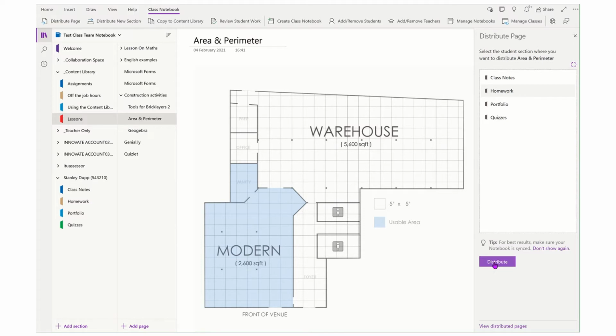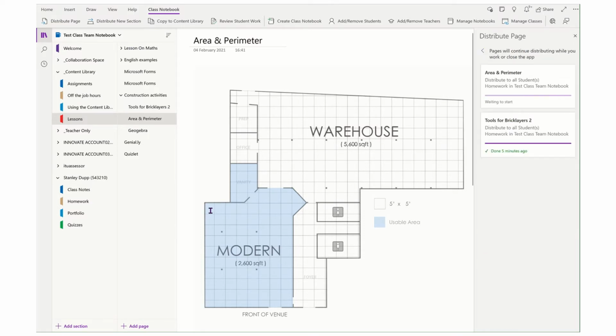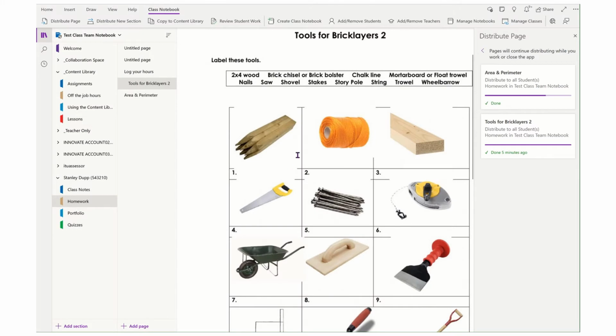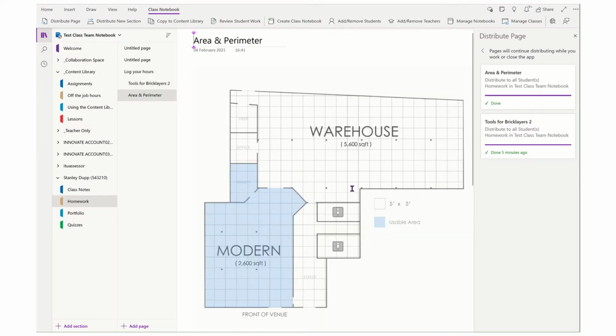You click the section where you want that to go and press distribute. It will take a little bit of time to distribute that page out, but as you can see here, I've previously done a page over here to the homework section, and you can see that here. You can also see the area and perimeter page, and that's now ready for the student to complete the work that you've set for them.